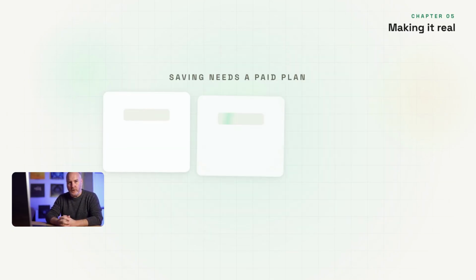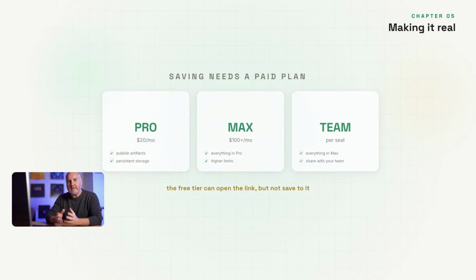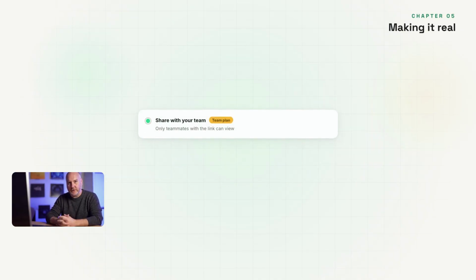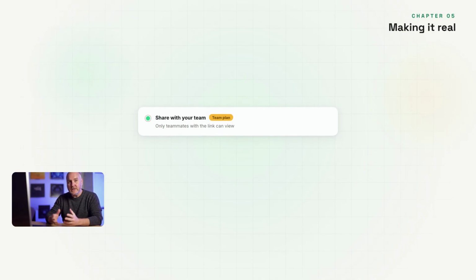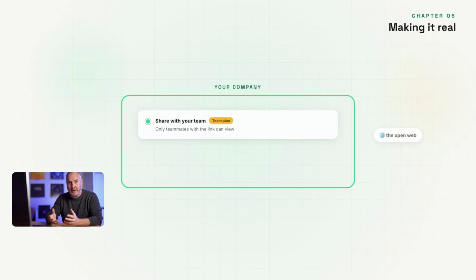One caveat before you go looking. Saving needs Pro, Max, or a teen plan. And in that same box, there's a share with your team option if you're on a team plan. That one keeps it inside your company instead of out on the open web.